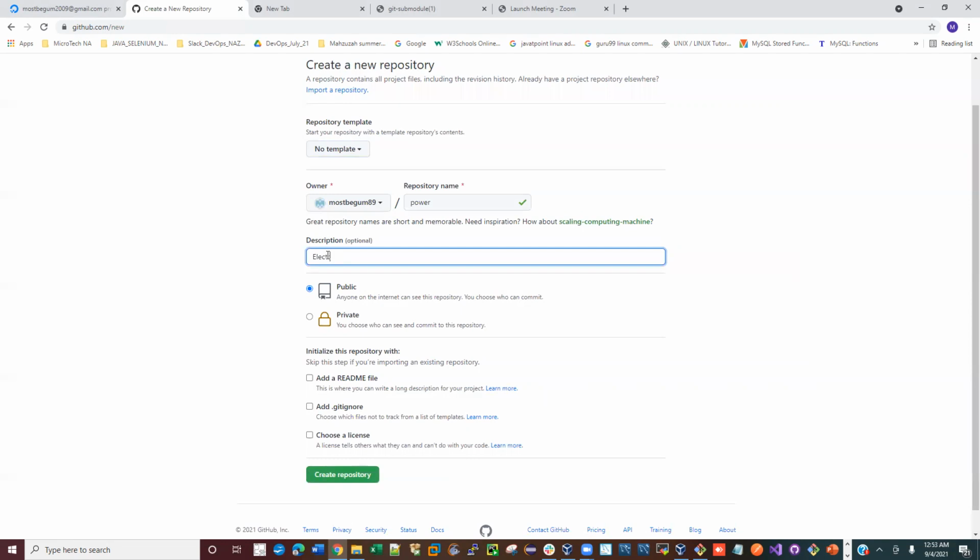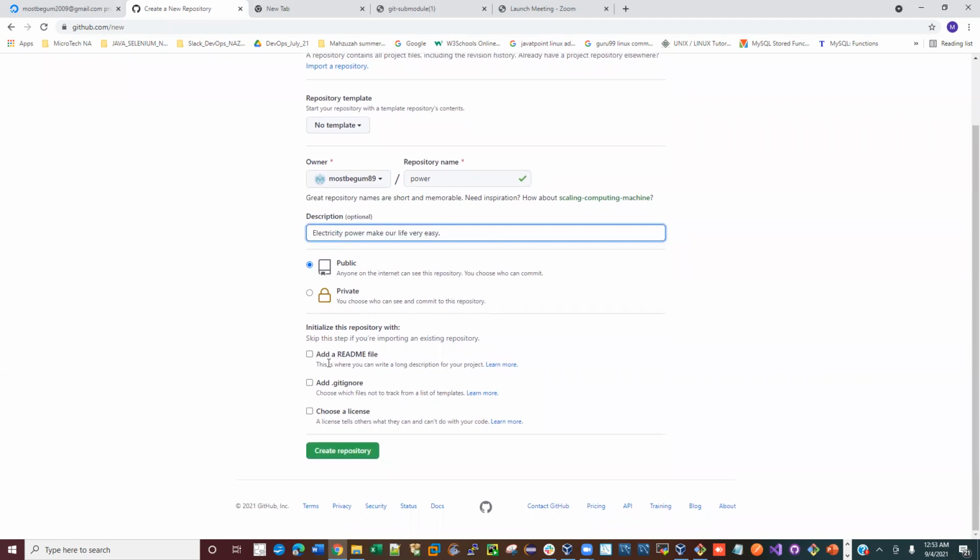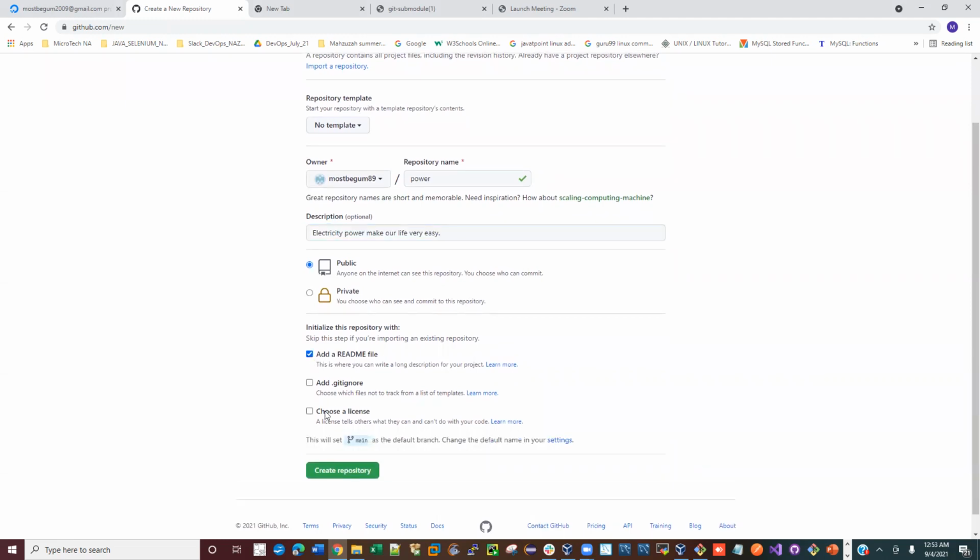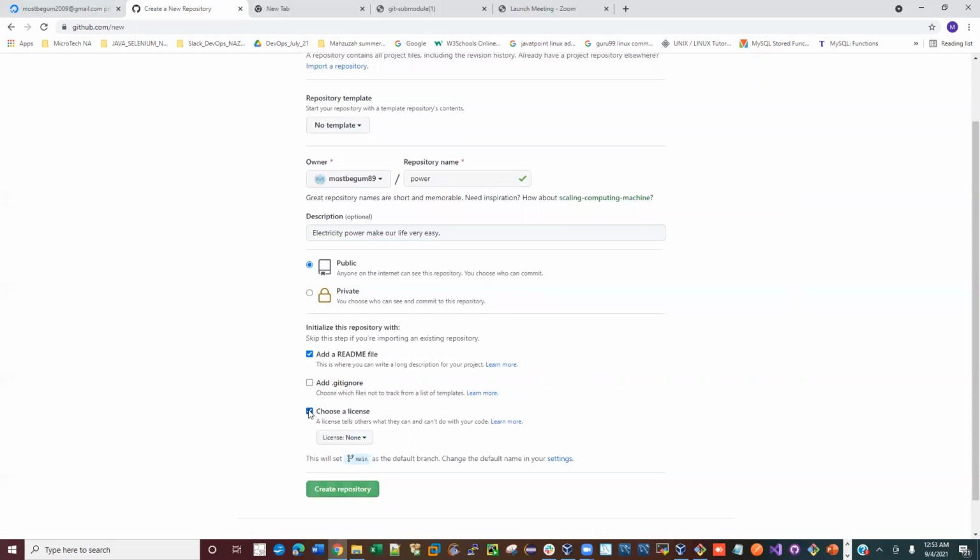Electricity, power is, or it must make our life very easy. That's my description. So public, this is already checked. Now I'm going to create a README file along with it, and then I'm going to set a license.